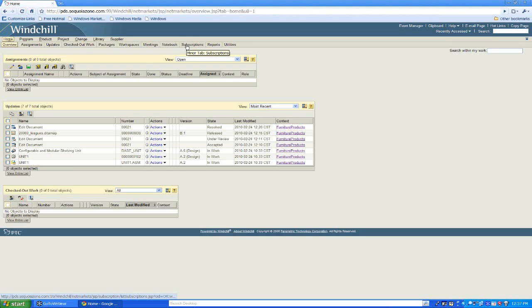Reports, standard reports. These reports will change based on what kind of major tab you're in. And then your utilities, where you change your preferences, look at your calendar and everything else. So that's the home major tab.